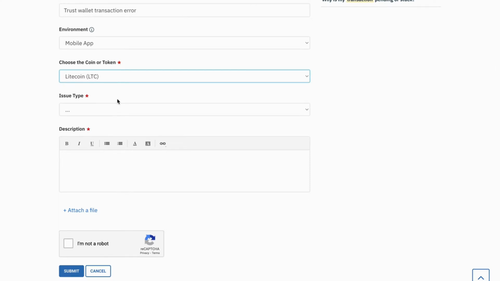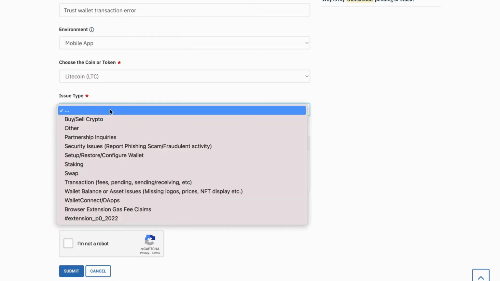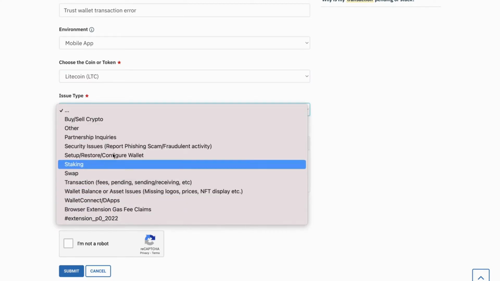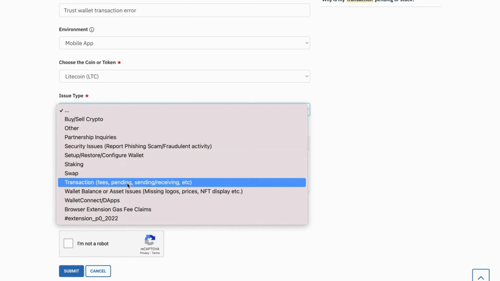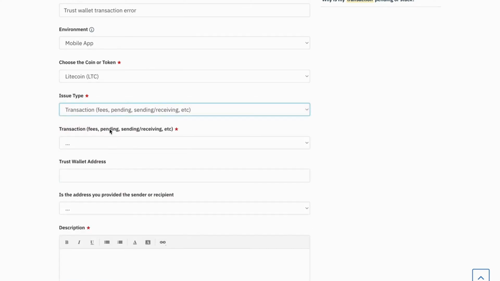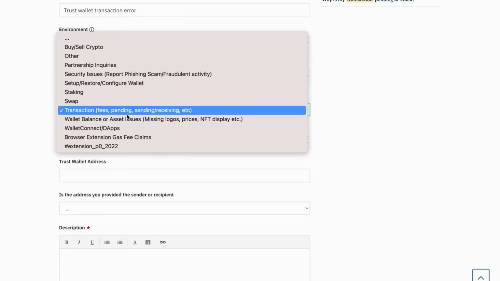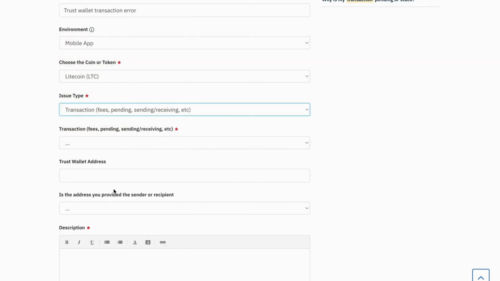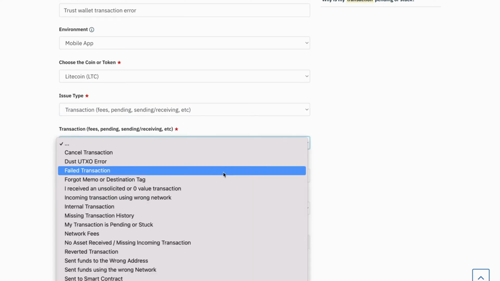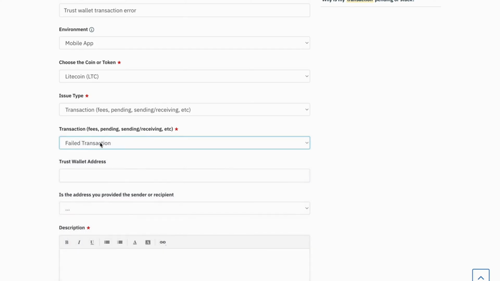As you can see, now it says issue type. So click here. As you can see, we get a couple of options in here, right? So basically, you need to click where it says transaction. Very important that you specify that it's a transactional error. And as you can see, transaction, fees, pending, sending, and stuff like that. Now click on here. As you can see, failed transaction. That is exactly where you need to click. So click on failed transaction in here.